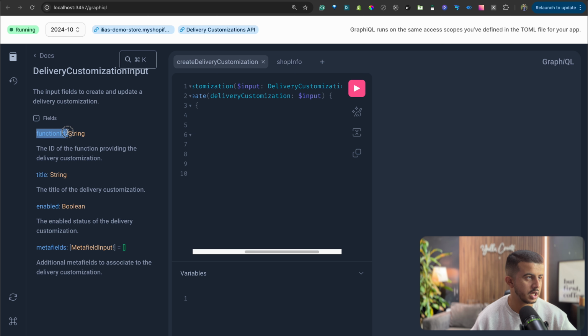So we need the function ID that we can get from our environment variable. So we can specify the title, for example, hide a sender shipping method when there is an item that weighs over 1 kilo. We can enable it by default or have it disabled by default, and this is the meta field that we would like to pass. So we can get it from the Shopify function API GraphQL query that we will need for our custom logic.